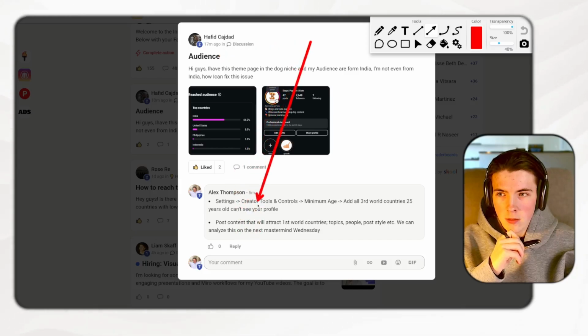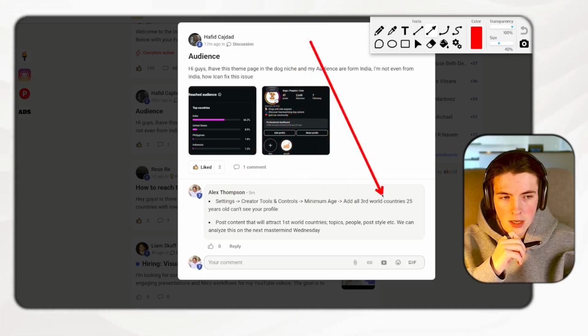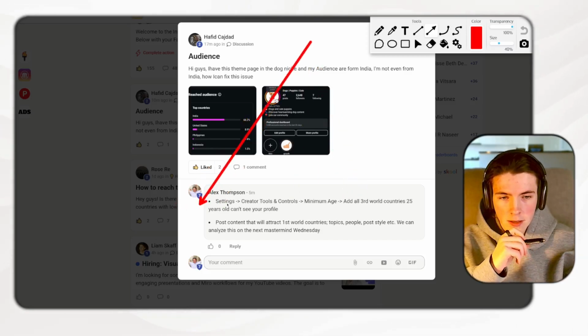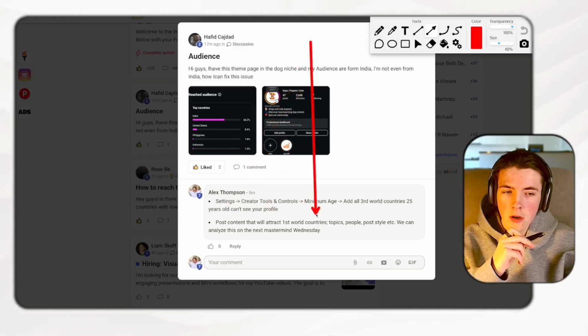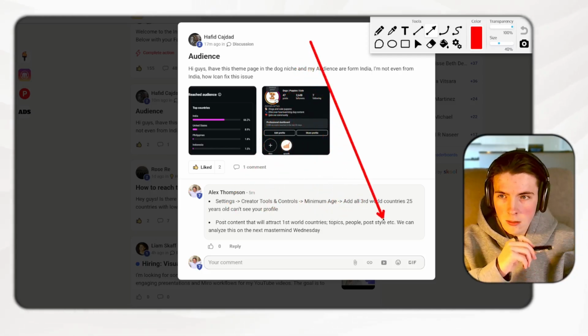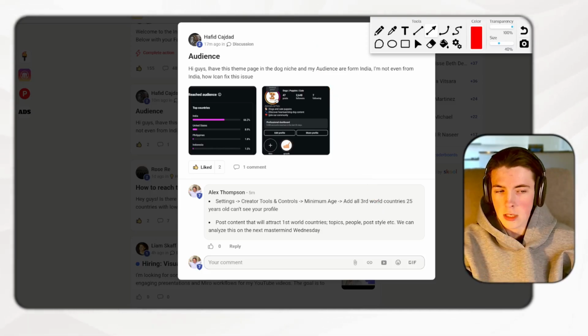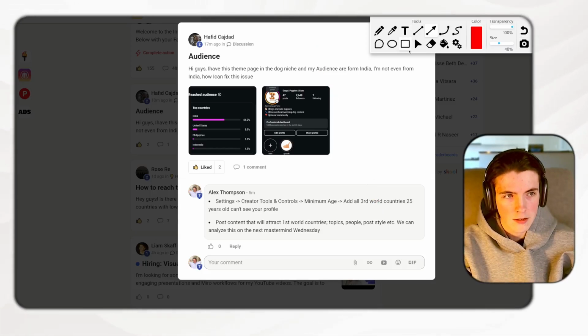I basically give them two options, which is settings, creator tools and controls, minimum age, and add all the third world countries to it, which I'm going to show you in just a second. Bear with me. And then also posting content that will attract first world country people, right? So essentially the topic, the people that you post in it, the posting style, etc., etc.